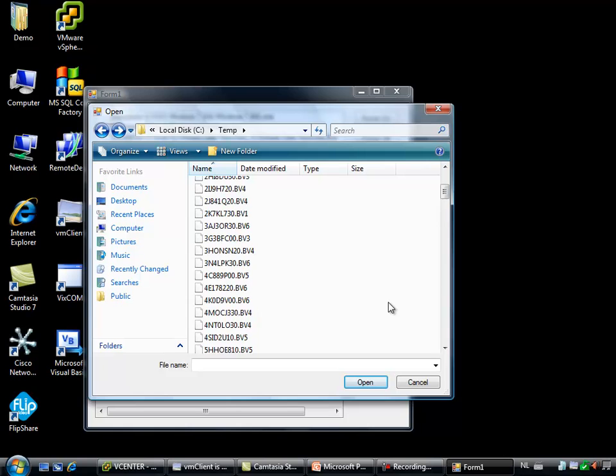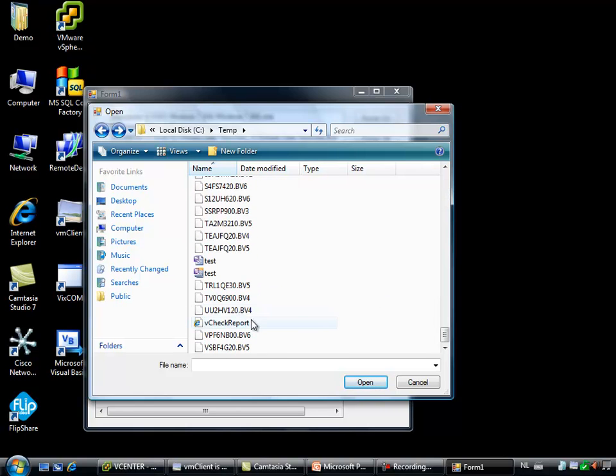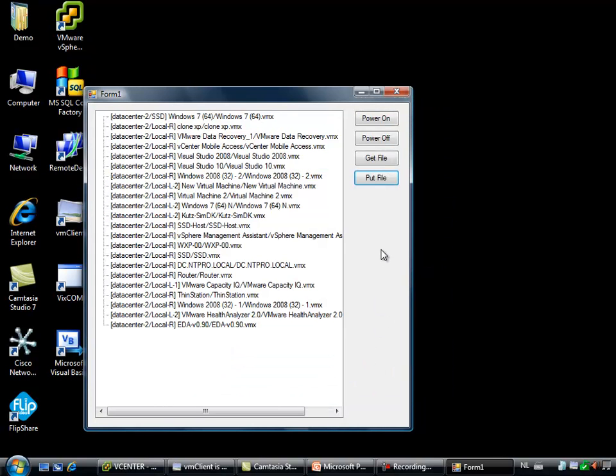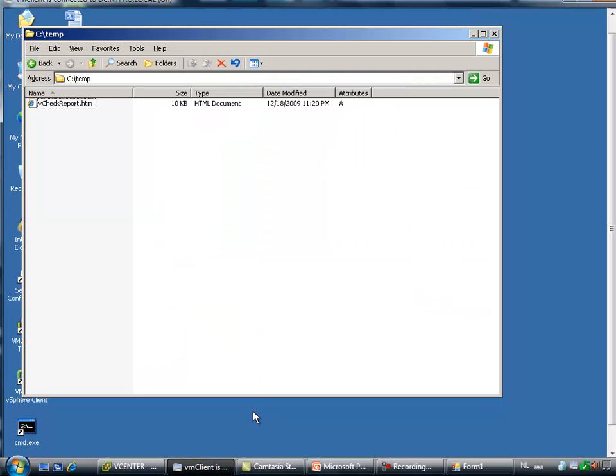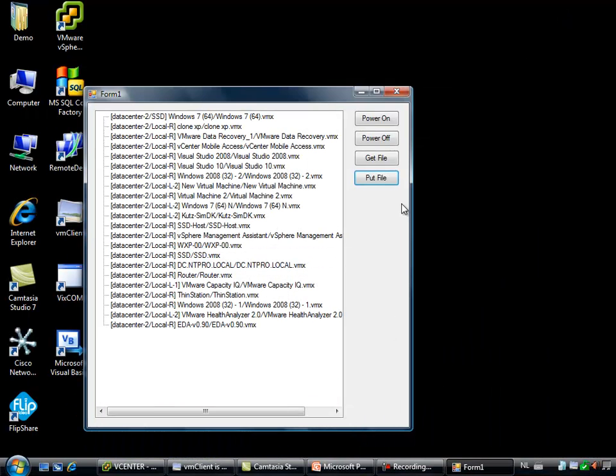Can't find it that quick. Let's just take vcheck report. I'm opening up the file, and the file is copied to the virtual machine right now. So let's check if the file is copied. There it is. So I've copied a file from my laptop into the virtual machine.